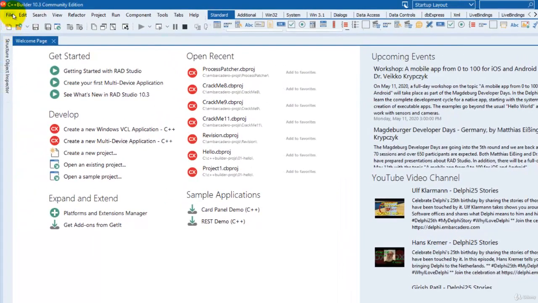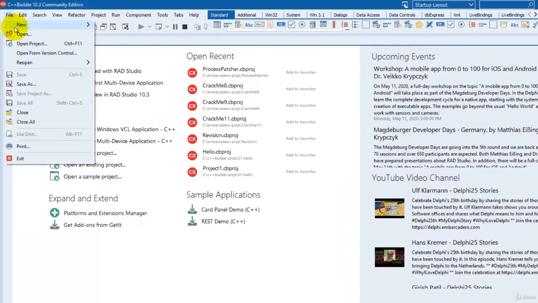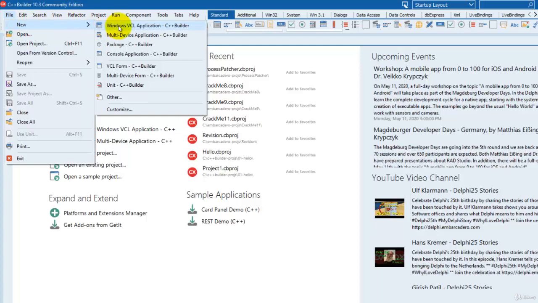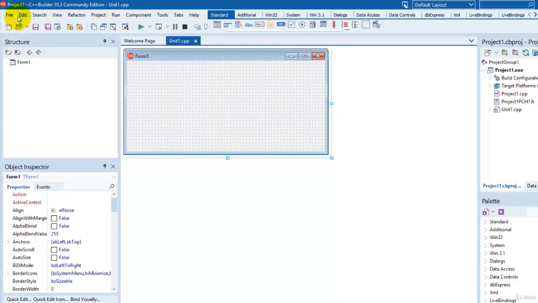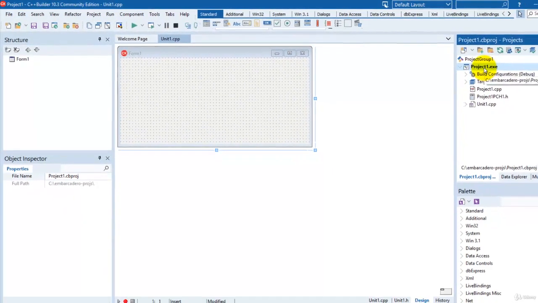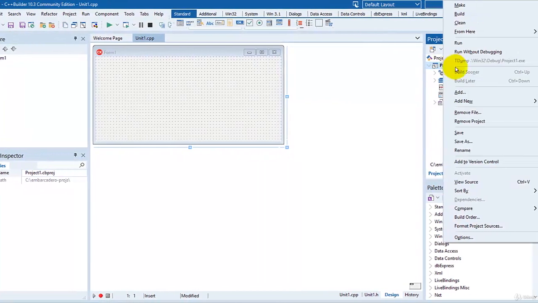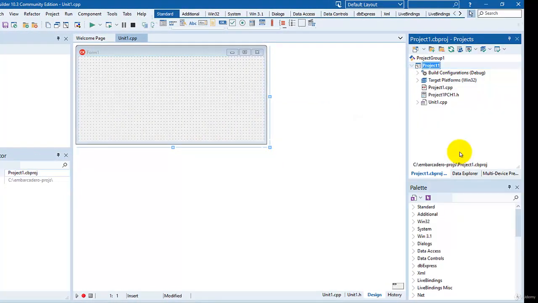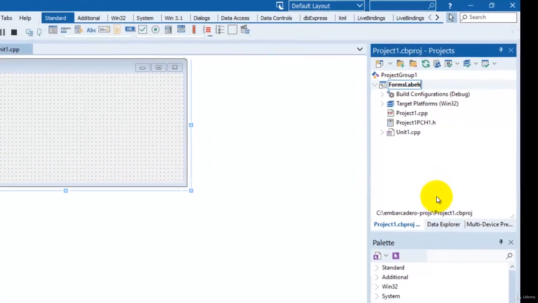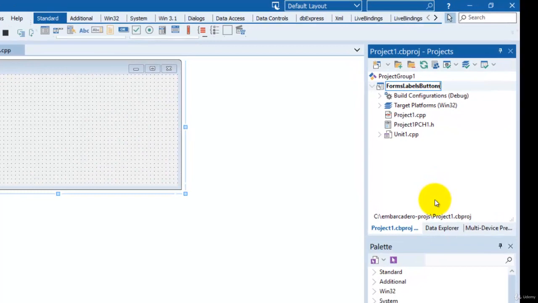So click on File, New, select Windows VCL application, and then save this. Before we save it, right click on this, rename. You can call it Forms, Labels, Buttons. Enter.